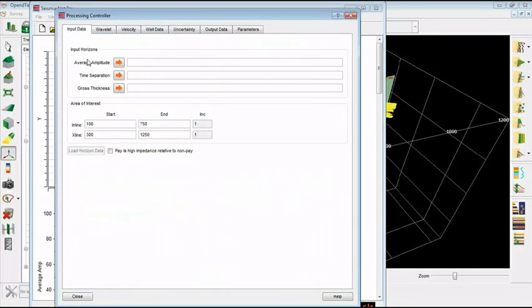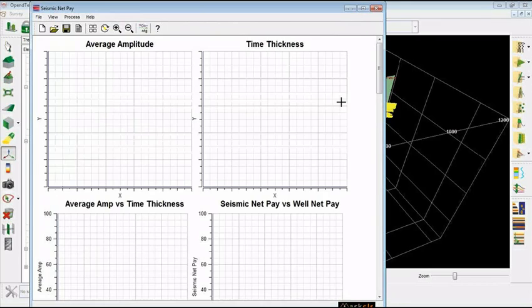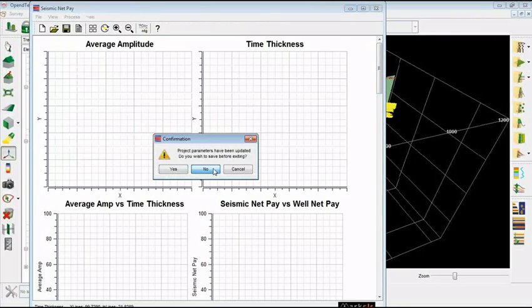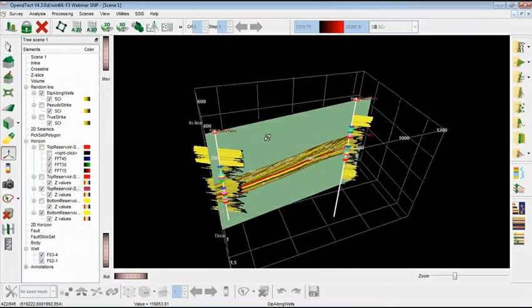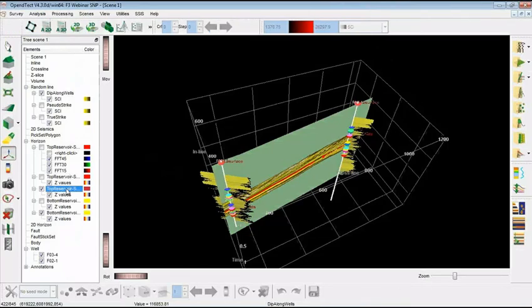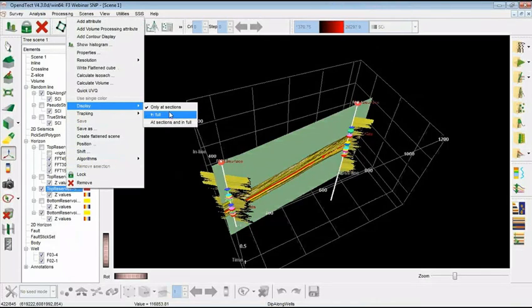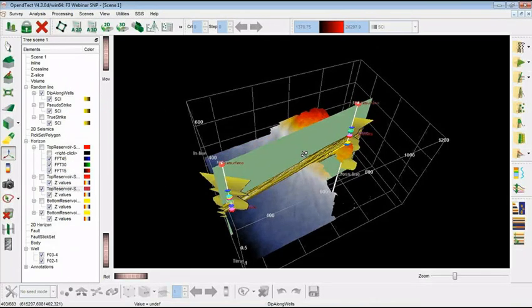So let's start the process controller, and we see that we need 3 input data. The average input, which is the average relative impedance in the reservoir interval, the time separation, or basically the isopack, the apparent thickness of the reservoir, and the gross thickness of the reservoir. So I will move back to OpendTect and show real quick how I get those 3 properties in OpendTect for my horizons.